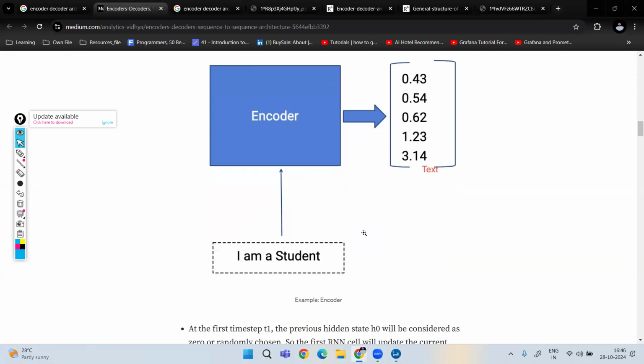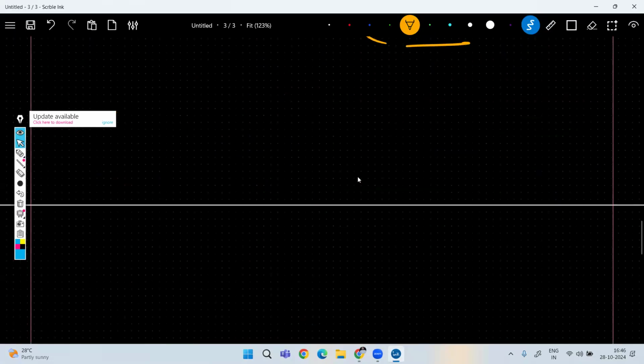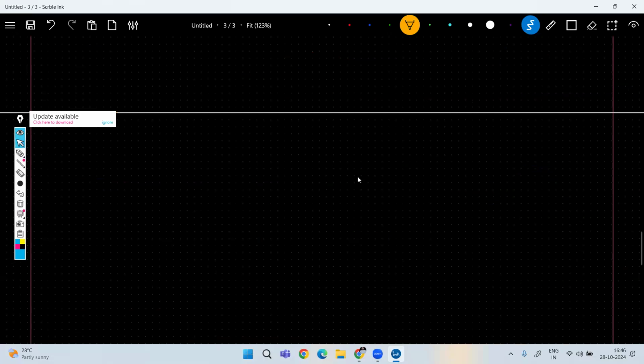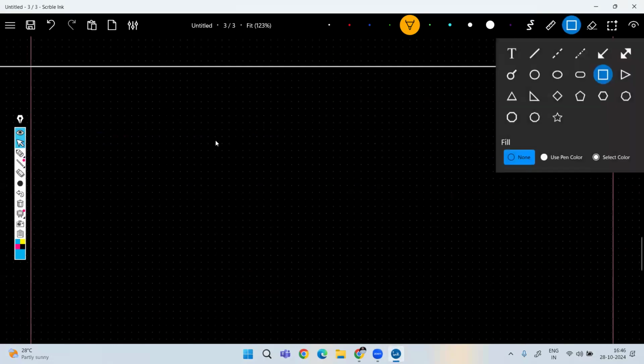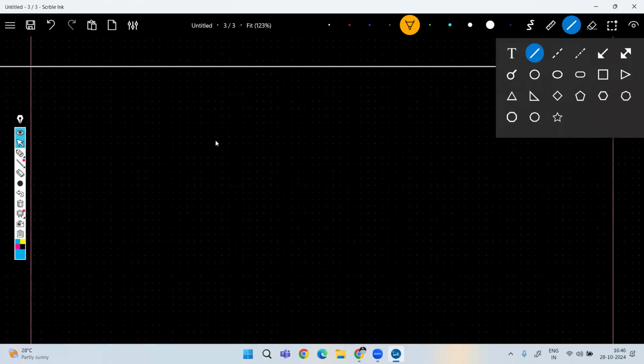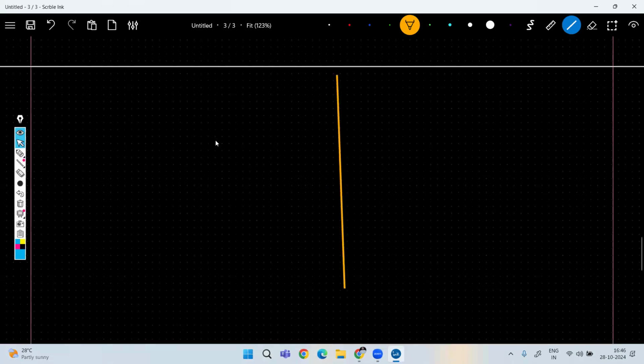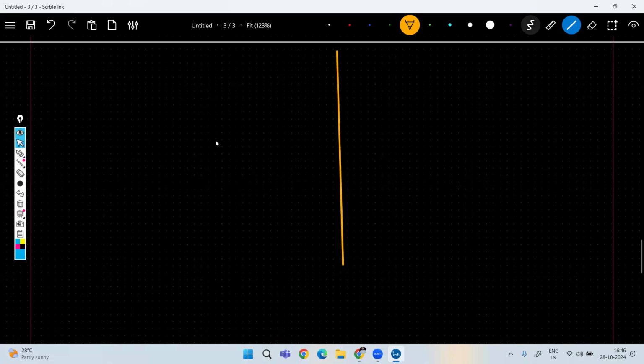Now, as we have learned, RNN and LSTM have some advantages and some disadvantages. The same thing applies to the encoder decoder as well. So if I talk about the advantages and disadvantages, here I'm going to separate the advantages, and here the disadvantages.